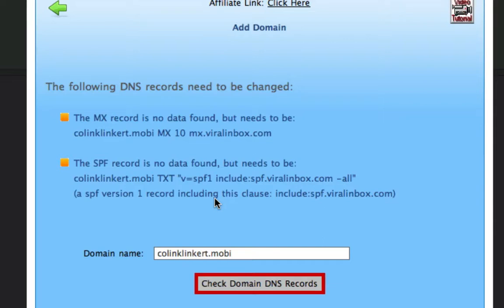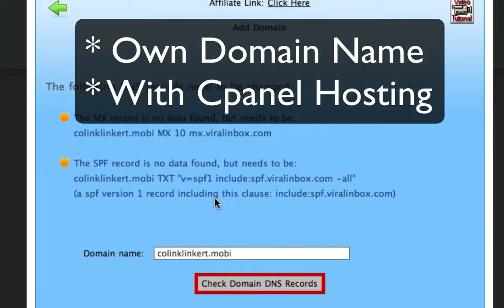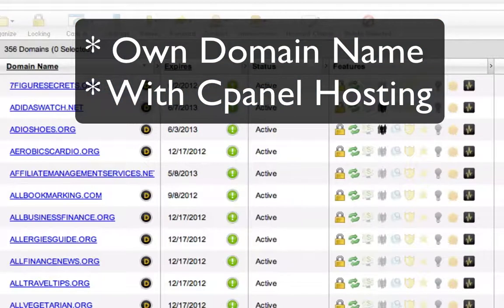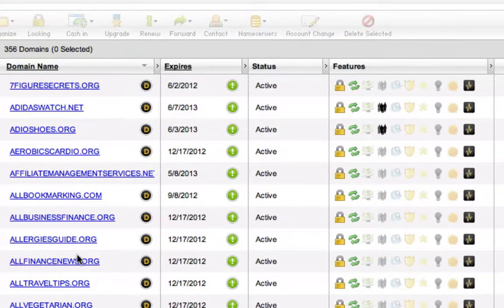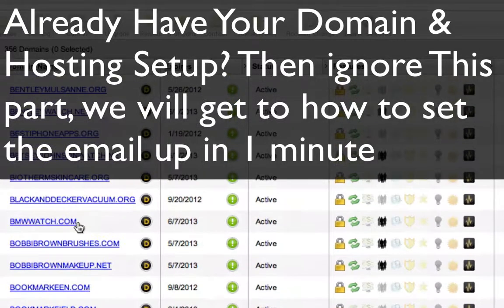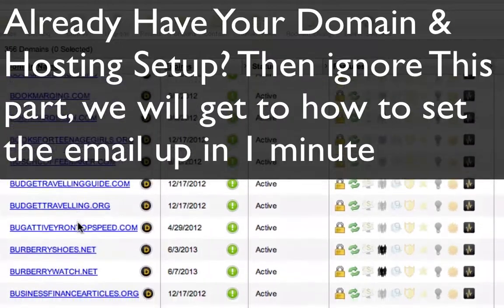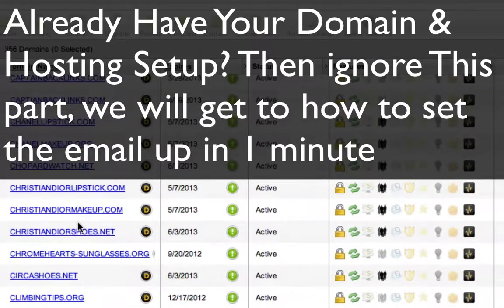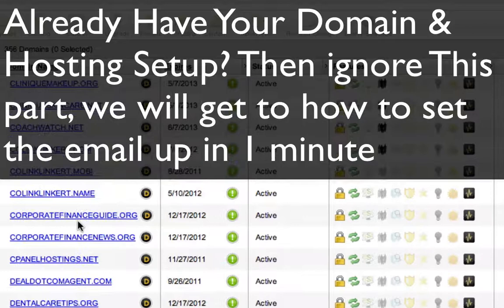The first thing you need is your own domain name with hosting, and the second thing that's important is it must have cPanel. Now, what you want to do is you want to go into your account. So I'm looking at GoDaddy. This is if you're just registering from scratch. We need to point the ID. So you can see I've got 356 domains in this account, so I'm a little bit of a domainer. But what we're going to do is we're going to go to ColinClinker.mobi. This is the one we're looking for.